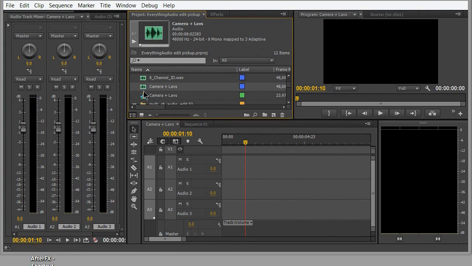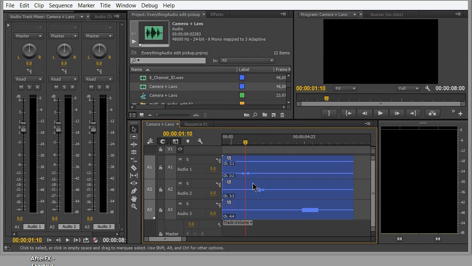So if we drop this in to our file, we can see what we've got. There is our stereo camera audio. There's one lav in mono. There's the other lav in mono. So those are 2 separate workflows. Just in case you happen to be working with those kinds of files, that might be something that you would like to set up for those workflows.